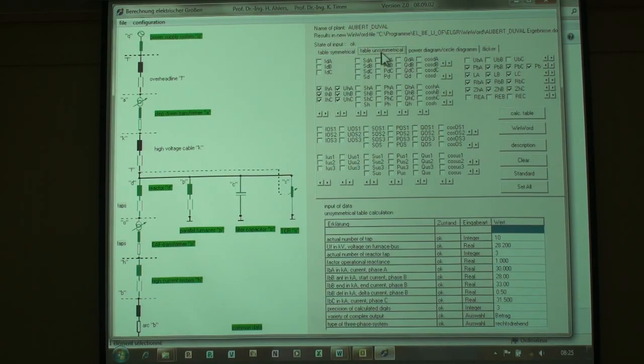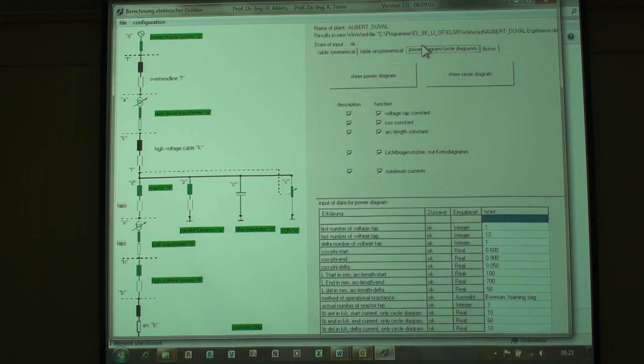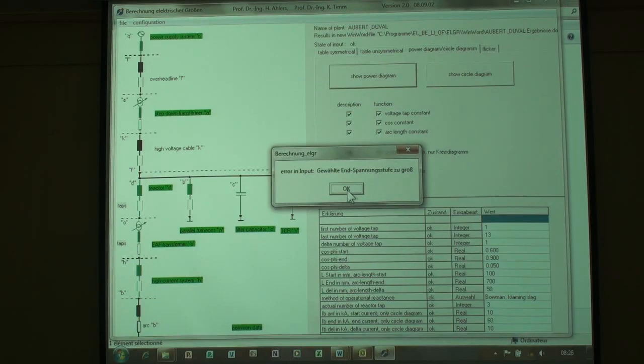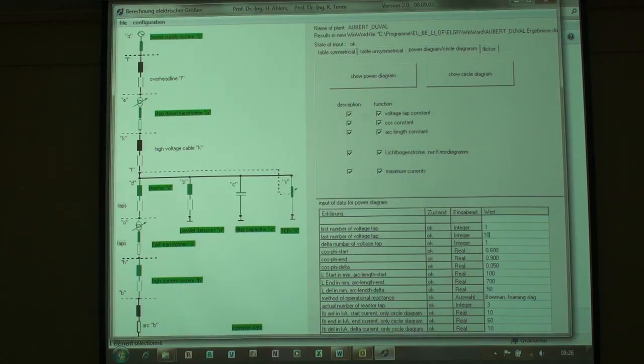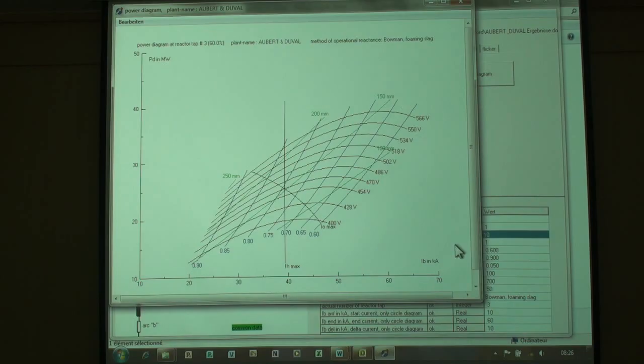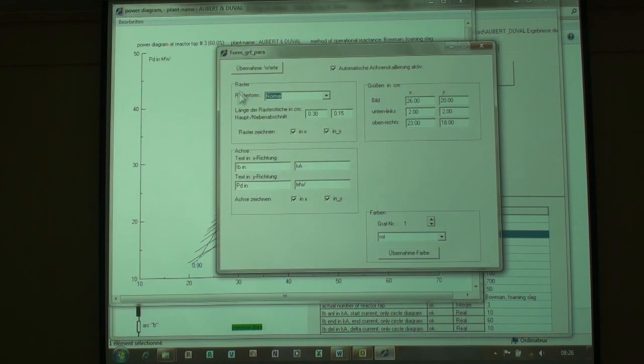So this is after startup, where you see the network is unbalanced. Then you have the power diagram. You select the tap you want to display, and the stages: forming slag, boring, refining. So you have the kiloamps and the megawatts. With this you can change the parameters.